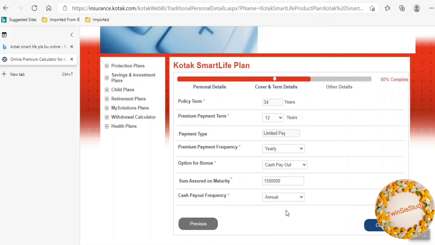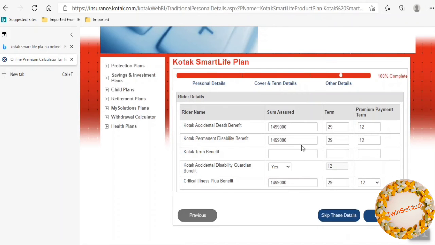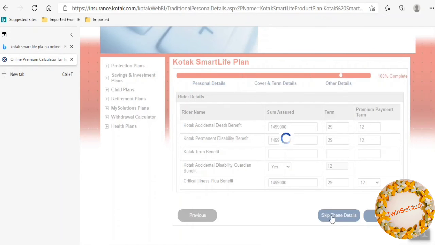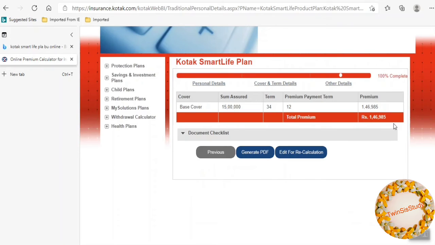So guys, once you fill up the detail, you can click on the continue button where you can have the option to choose the riders, but you can skip the detail. If you are choosing this, it will increase your EMI. So let's skip this detail and click on the continue button.